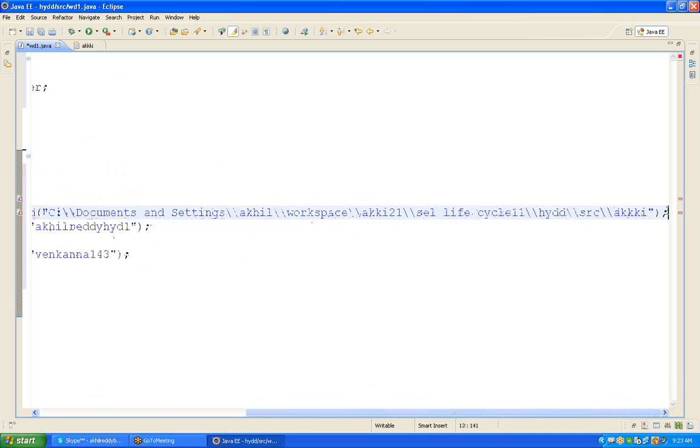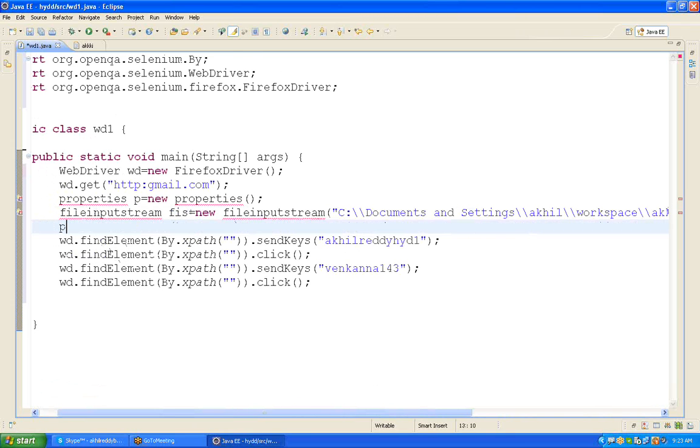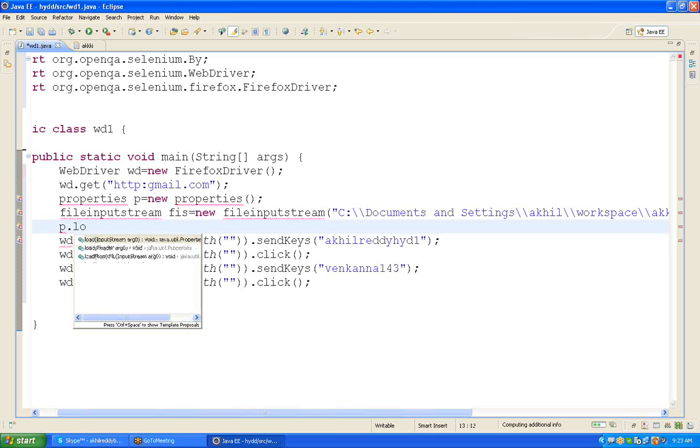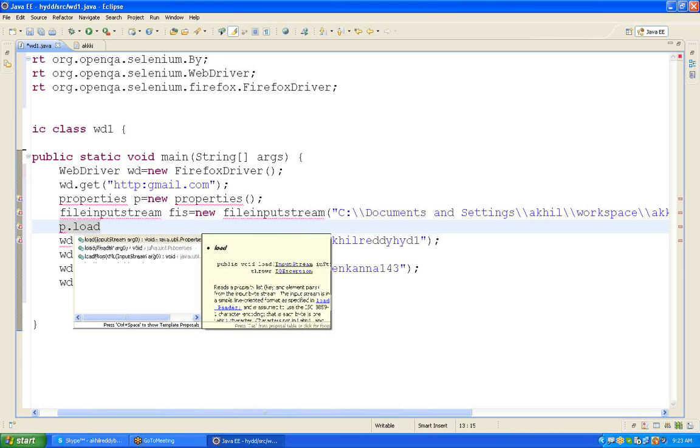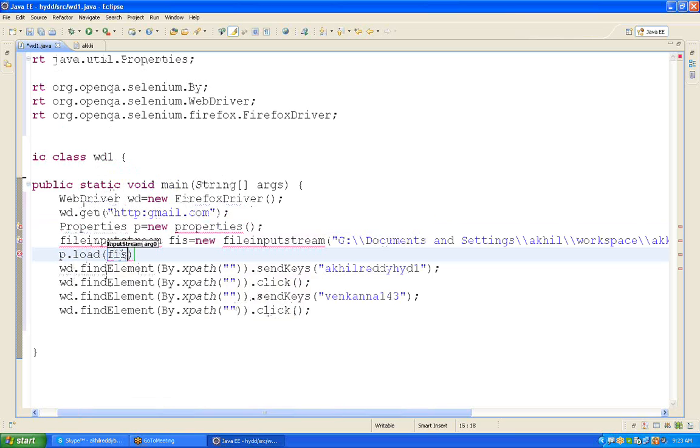Next, write one more line. P means Properties, dot load. P dot load, FIS, the file input stream reference. I'm loading this property file through the file input stream into the properties object. Properties p equal to new Properties. FileInputStream FIS equal to new FileInputStream, and the path of the property file. P means properties, dot load FIS. FIS means file input stream.